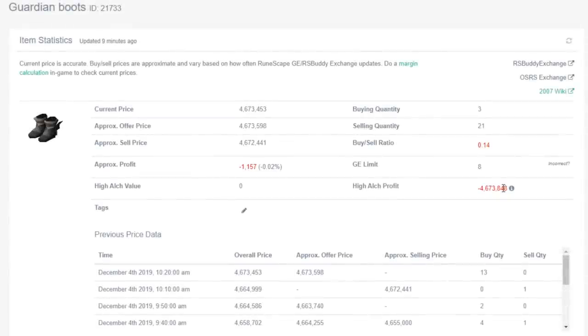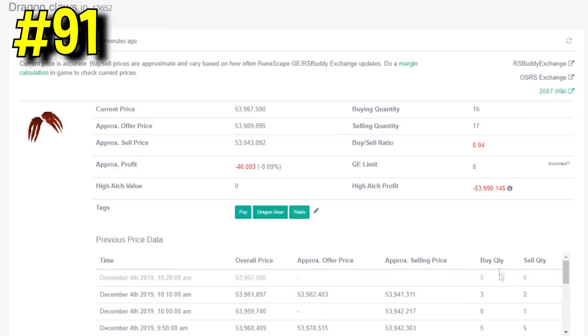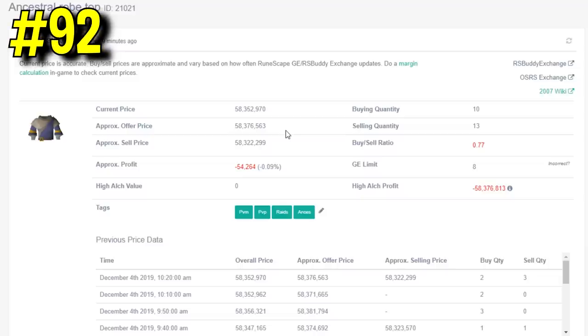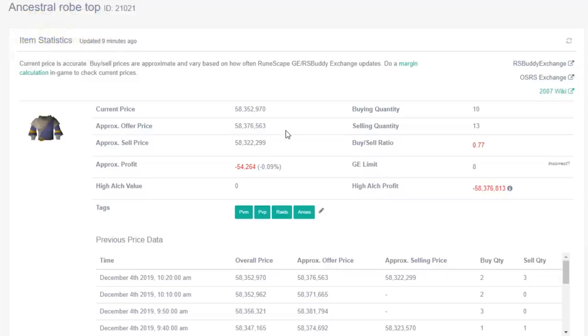And last up here we have items under 100 million GP. I'm not going to bother going past this because I think at that point you probably know what you're doing anyway. Now there's obviously a ton of options here, but one really popular one and one I do a lot is the Dragon Claws. If you get lucky, you can sometimes get 200 or 300,000 GP margins. We have the Ancestral Robe Top, which is all over the place usually, but you can usually get a couple hundred thousand GP margins on it.